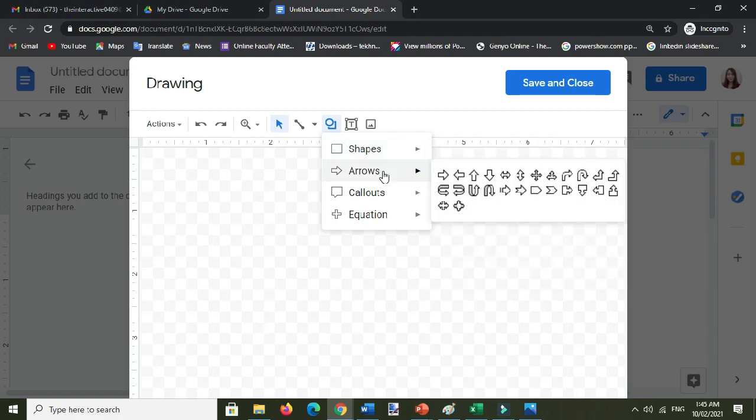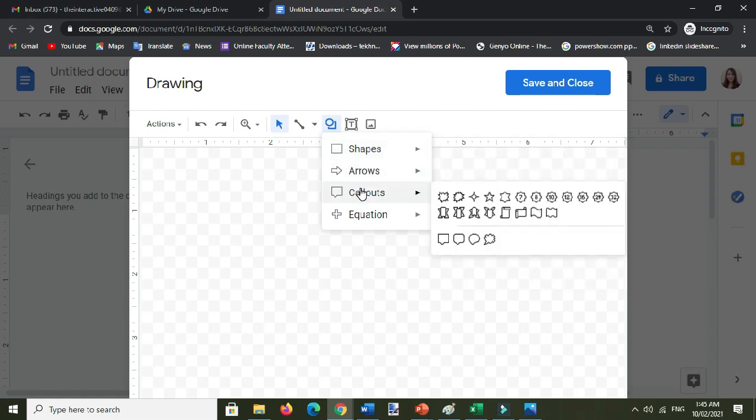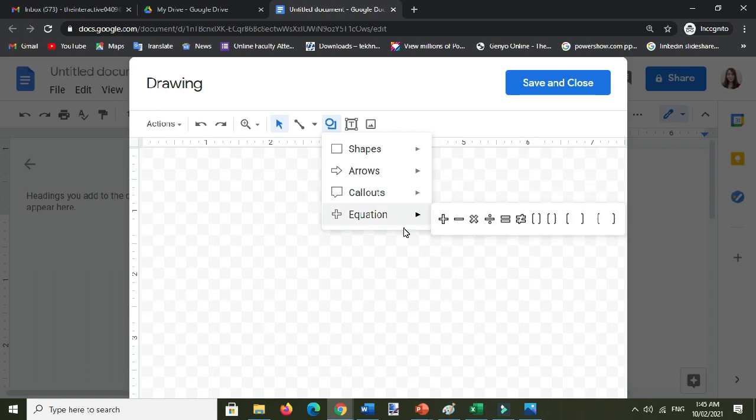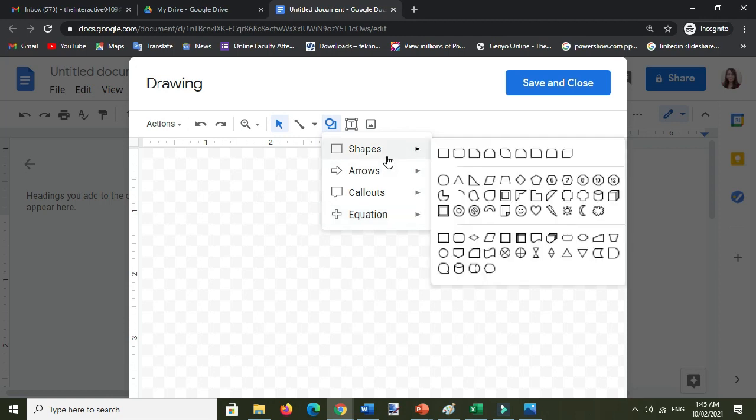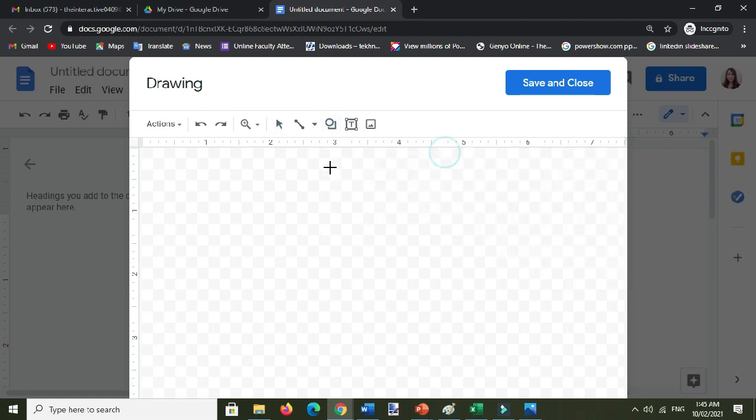We have also the arrows. We have the callouts. And we can have also the equation, and this is for mathematics. Okay, example, I want to draw this one, the rectangle.